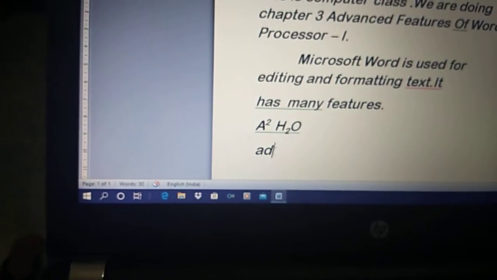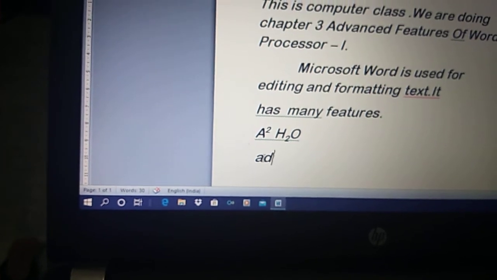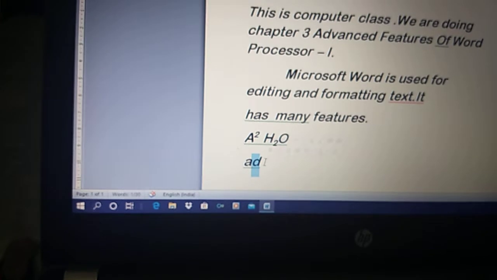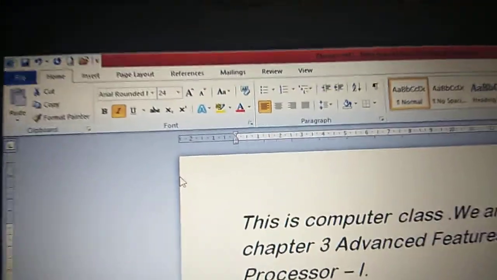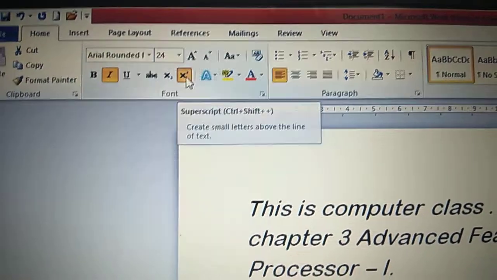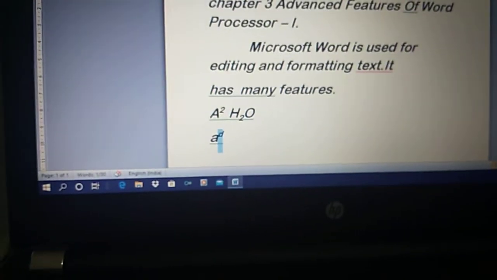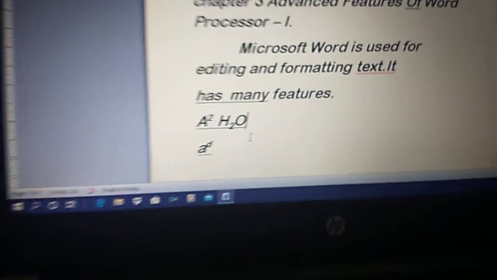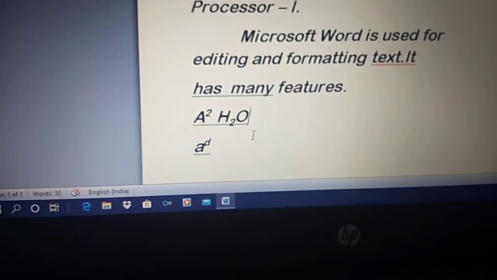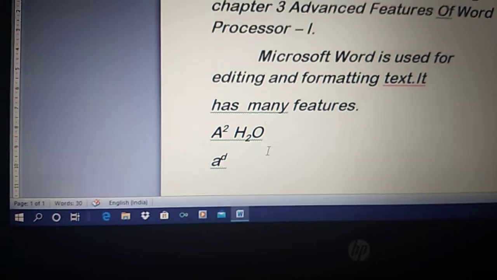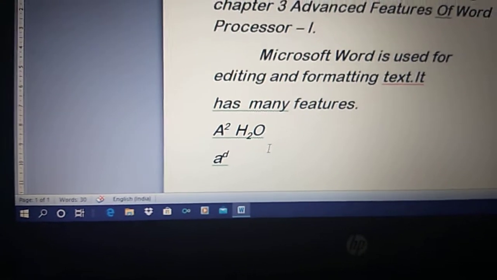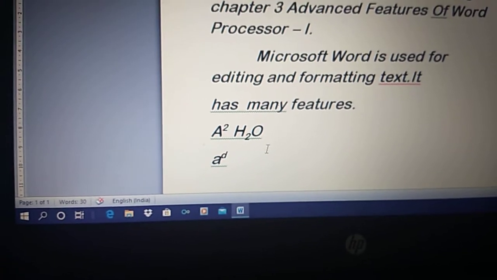Again I'm just writing A, D. Now I want D to be my superscript. Again select D with the help of your cursor. Then go to the superscript button. This is the x to the power 2 superscript button. D has now become your superscript, you can see. So there are 2 methods we can use: the font dialog box launcher, or the buttons present in the font group, that is x to the power 2 and x to the base 2.